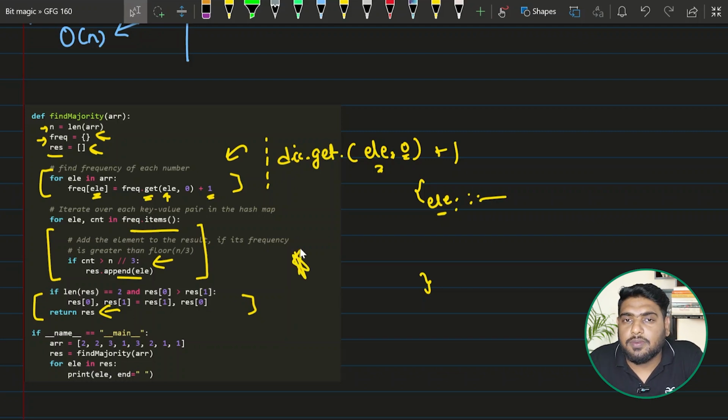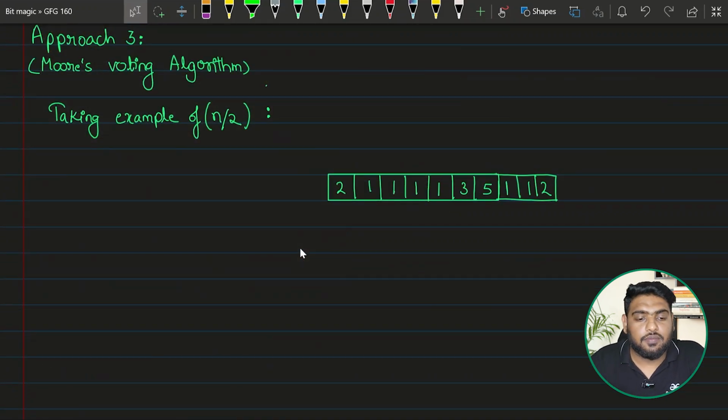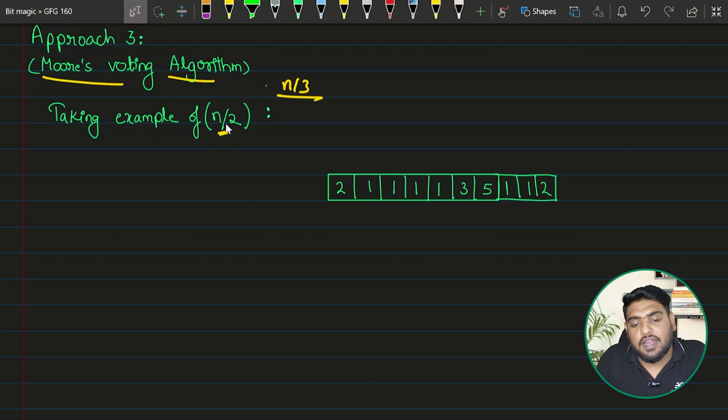Now, once we're done with this one, you have completely understood it. Let's move ahead to an even better approach. Discussing this algorithm, this approach is based on Moore's voting algorithm. But before going on to the case that we have of n by 3, I would like to make you understand how this algorithm works for n by 2 elements.